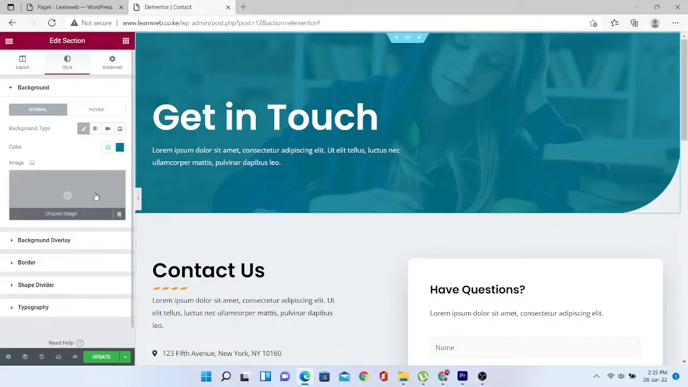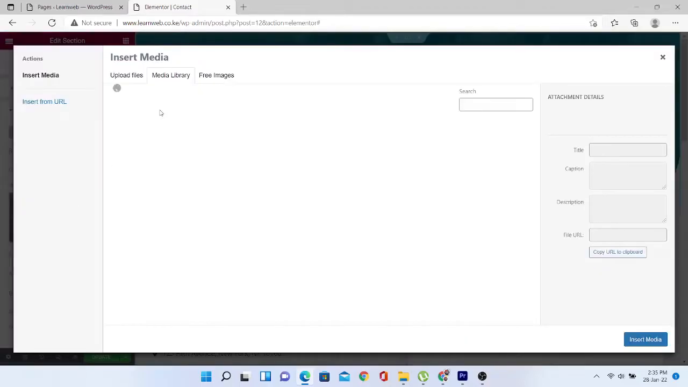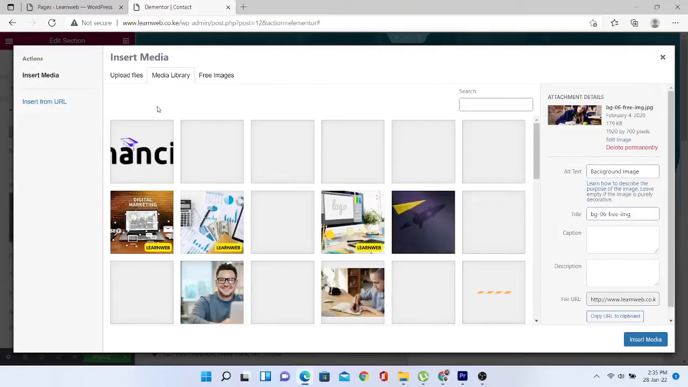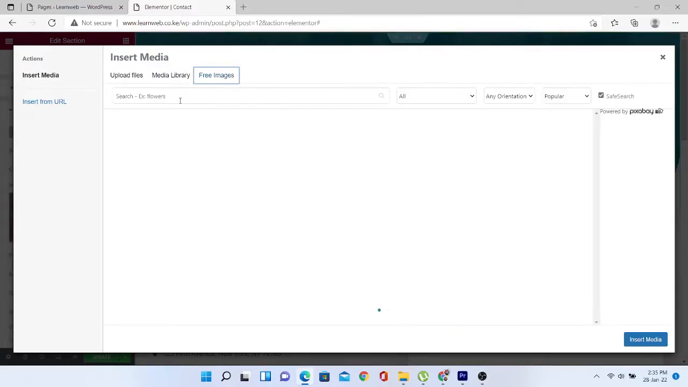We can also do further customization to our website by, for example, changing the top image, the cover image. So with that, we'll go to background overlays and replace that image with the image of our choice. For this example, we just look for a free image which will be available, powered by Pixabay. So we'll simply choose our image here and insert it.